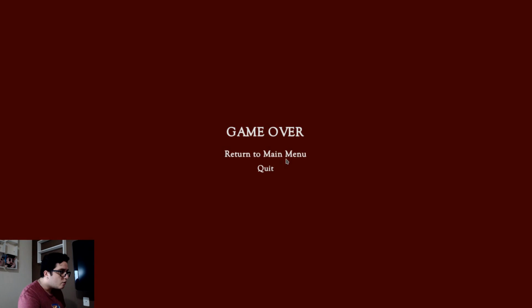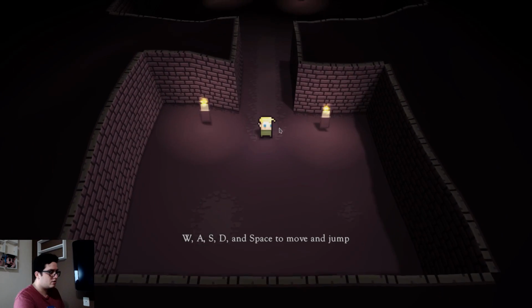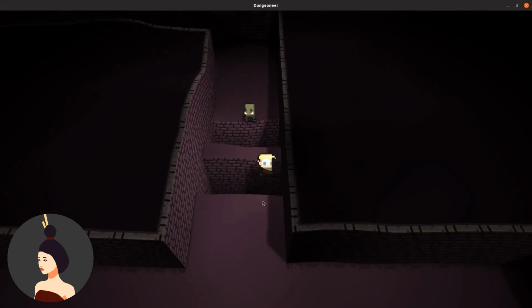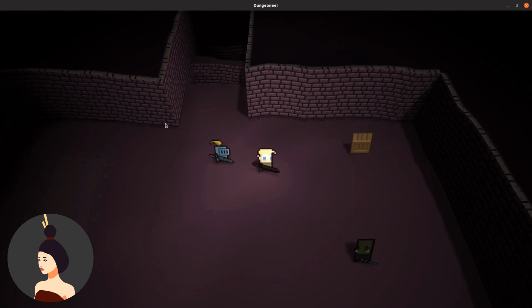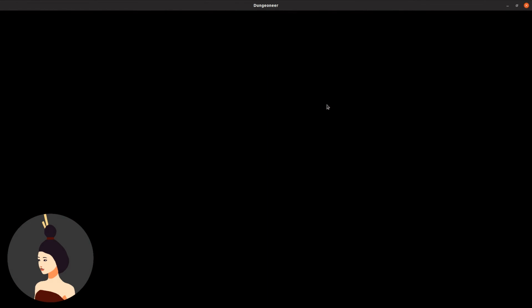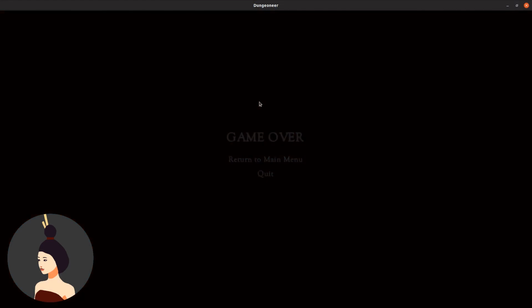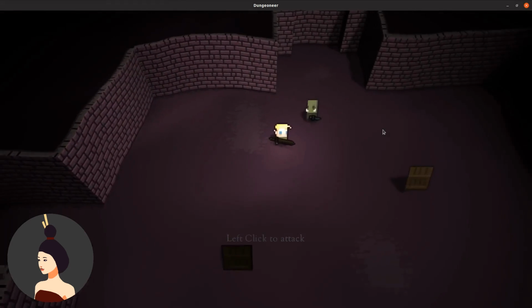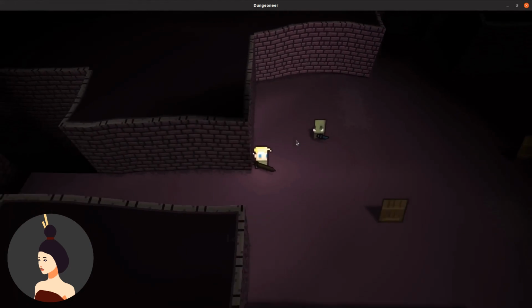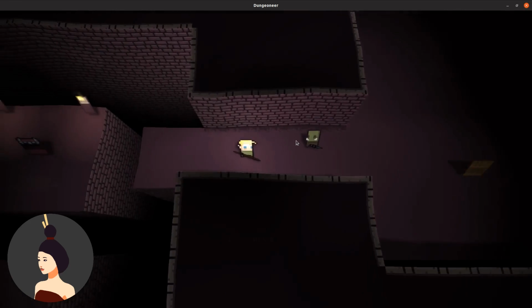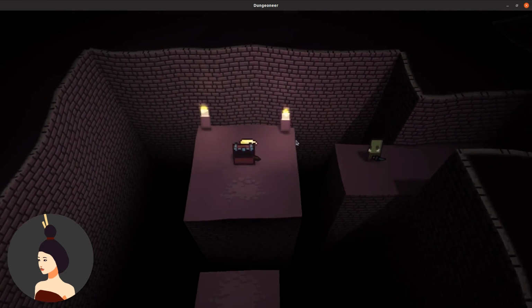What? What? This guy is OP. Oh, you can lure them into the thing. Oh crap, damn it. Alright, so I figured out the trick to killing these guys. You just gotta lure them into the pit.